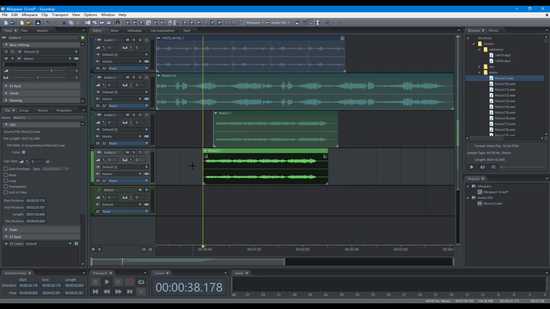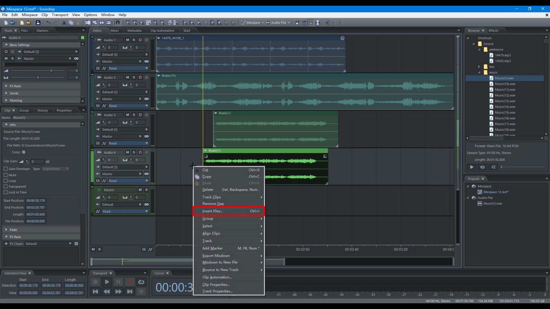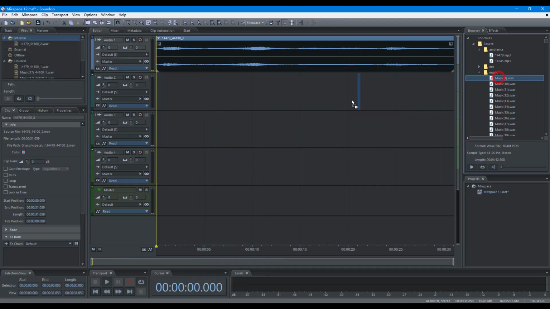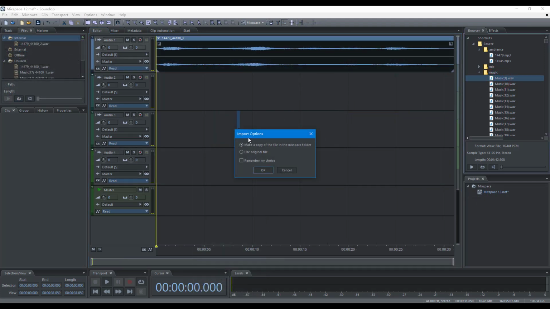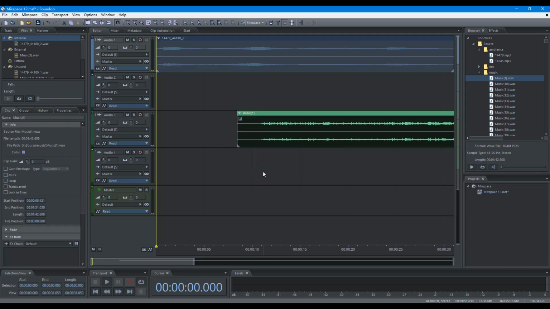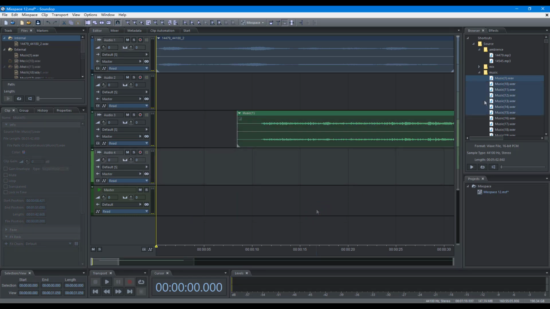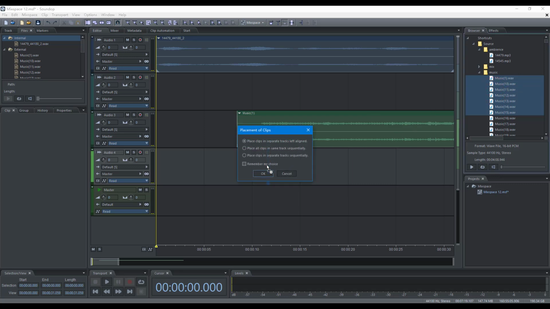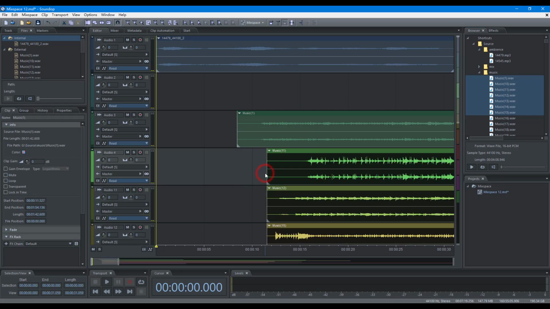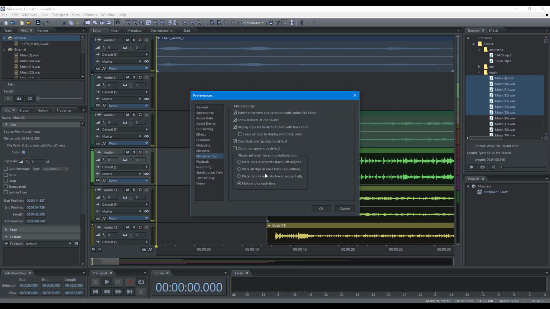You can also drag files from File Explorer or use the Insert Files command. When importing a WAV file, you can choose to use the original file or make a copy in the MixSpace folder. And you can set your preference on the MixSpace preference page. When adding multiple files, there is an option to position clips. And you can set your preference on the MixSpace Clips preference page.